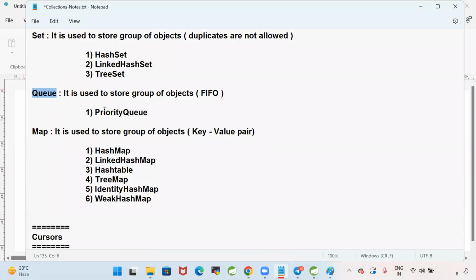What is the purpose of the queue interface? The queue interface is used to store a group of objects in FIFO order. What is the meaning of FIFO? First in, first out order.